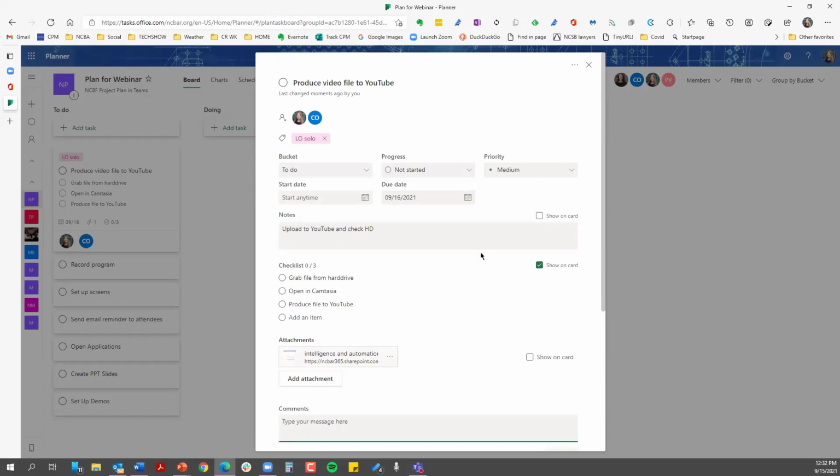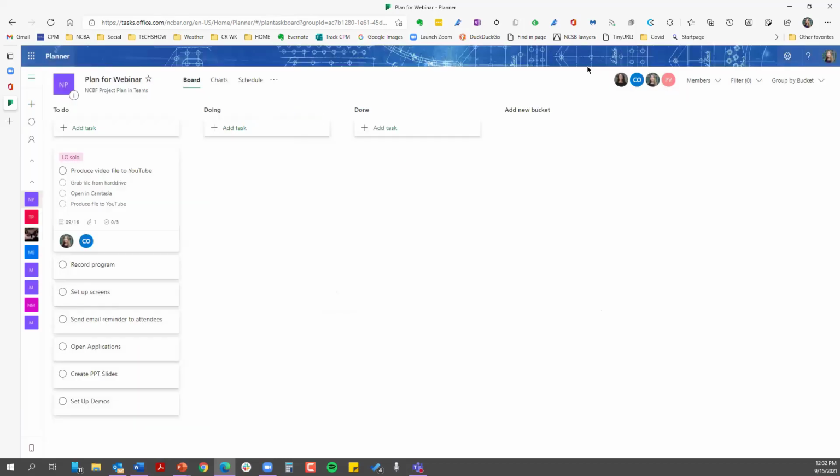Then, by default, I want to have this checklist show on the card. So once I'm finished with that, I click it off. You can see that now we've got a lot more happening. You can see when the deadline is, that there's a document attached to it, that there's a subtask and who's been assigned, and all of that kind of stuff. And so for each task, you can go through and add a lot more intelligence.